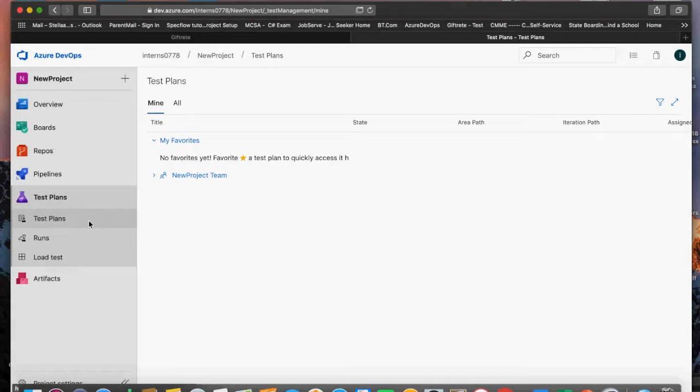So the test plan is mainly used for manual testing. While the bot is mainly used for the agile methodology, Azure DevOps is used as a test management tool and as a defect management tool.